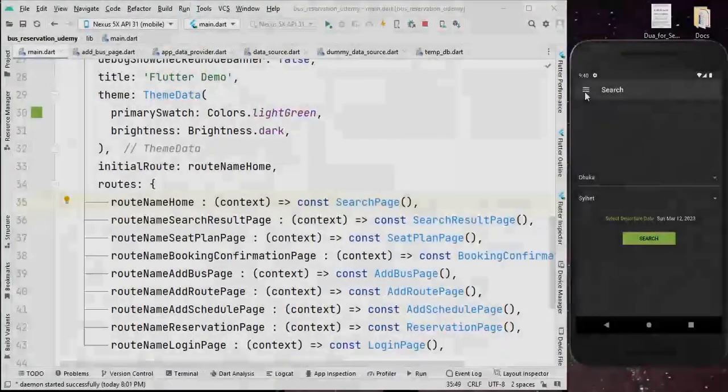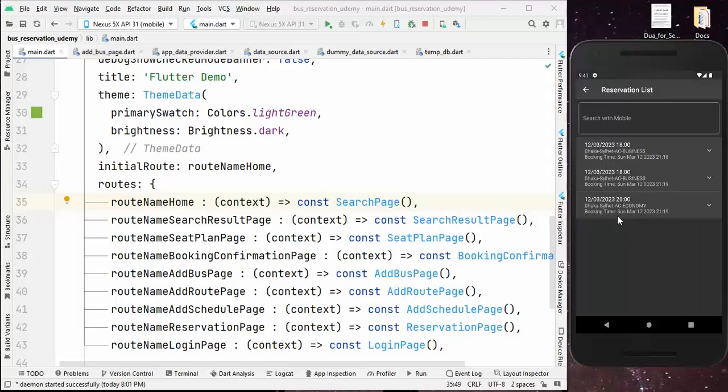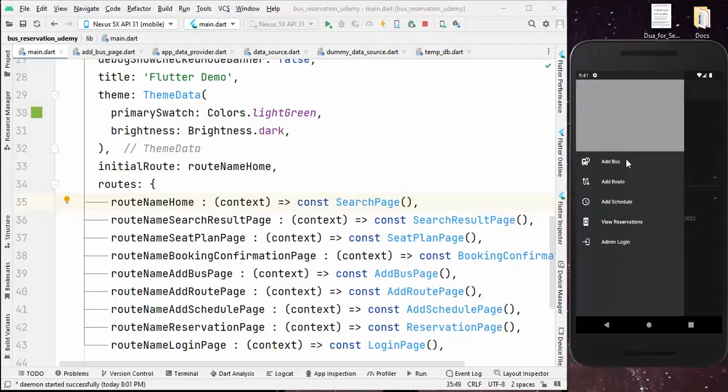Now that our reservation page is up and running, and admin will be able to see all the reservations as well as find some reservation based on the mobile numbers provided by the customer, it's time to pay attention to the other options that admin will have in this app. So let's start with the add bus section.